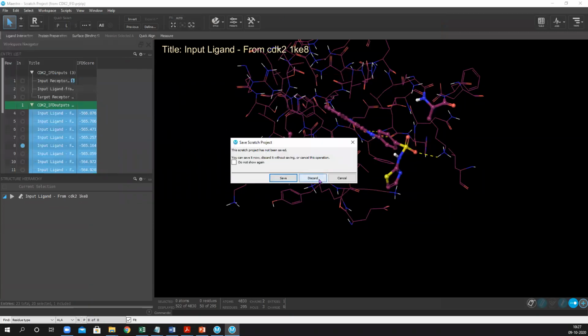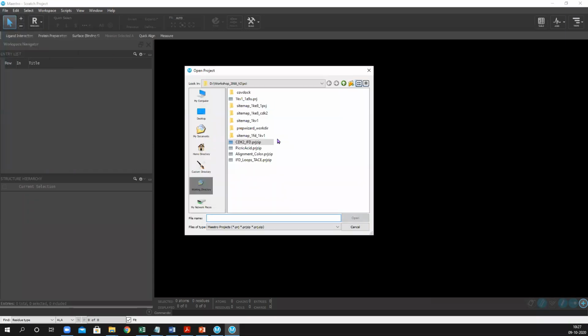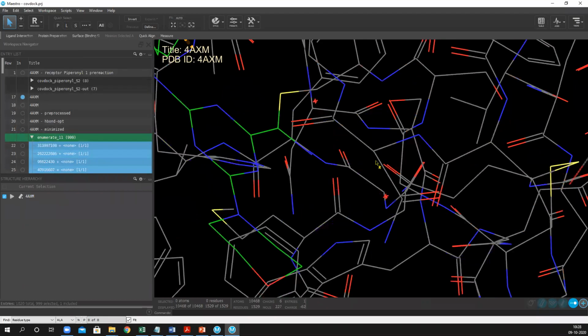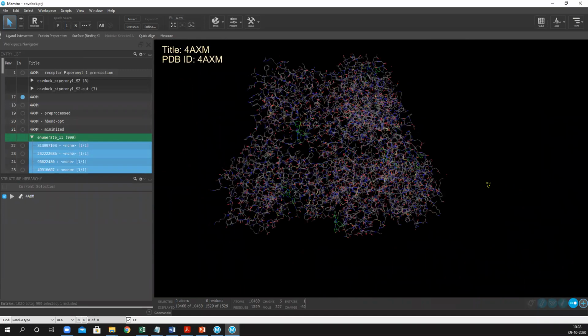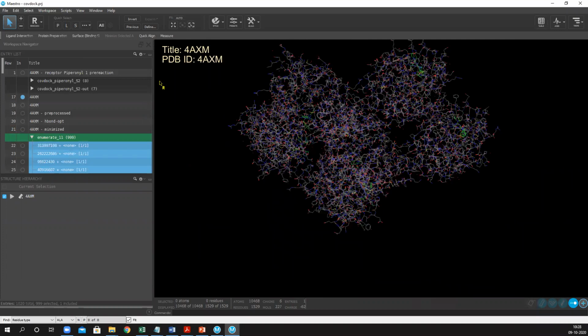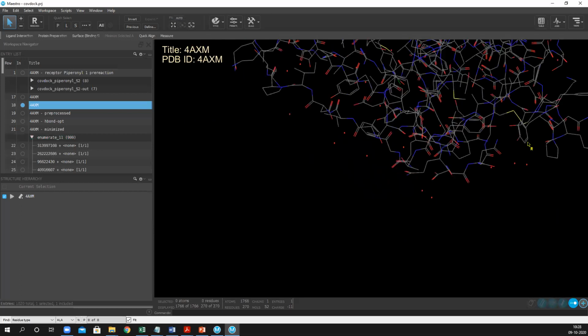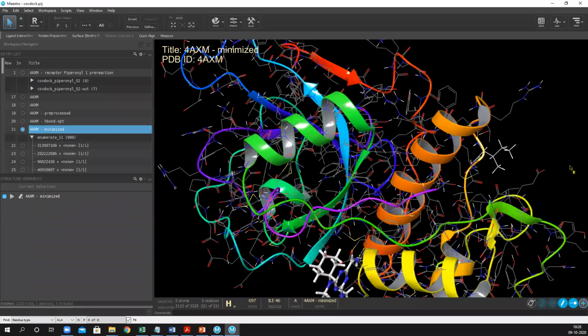So I'm just closing this project, and I'll open File, Open Project. So here is a project which I have saved. The receptor is 4XAM. If you notice, it has multiple chains. Now, whenever you have a multimer, it is okay to retain just a single chain. So I have retained it, and I have performed stepwise protein preparation, and I got this 4XAM.